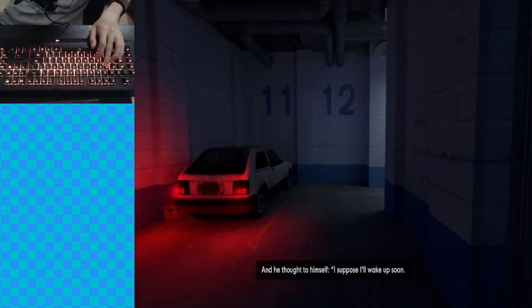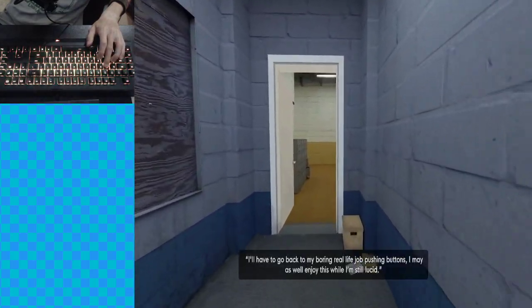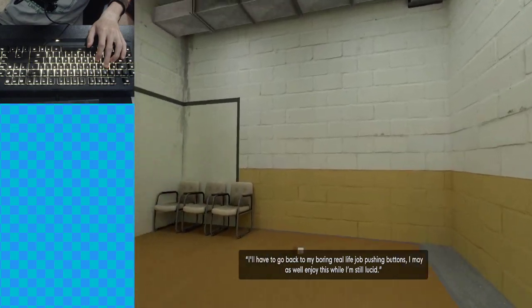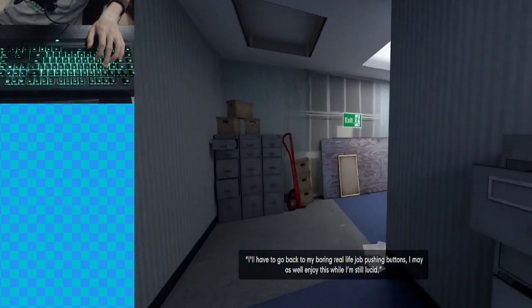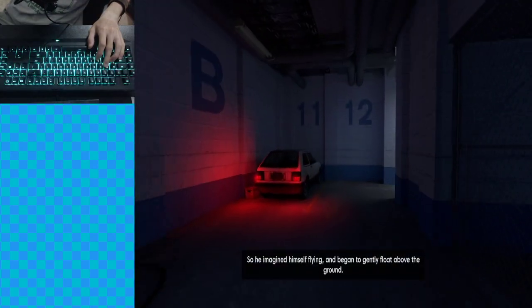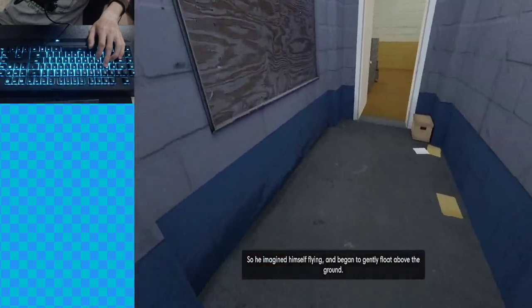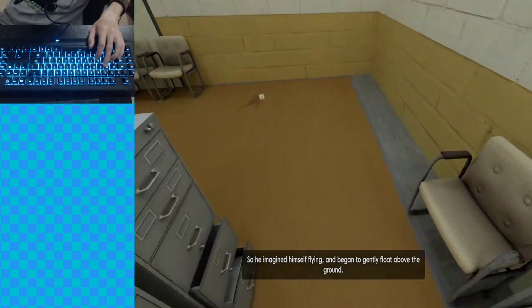And he thought to himself, I suppose I'll wake up soon. I'll have to go back to my boring real-life job pushing buttons. I may as well enjoy this while I'm still lucid. So, he imagined himself flying and began to gently float above the ground.